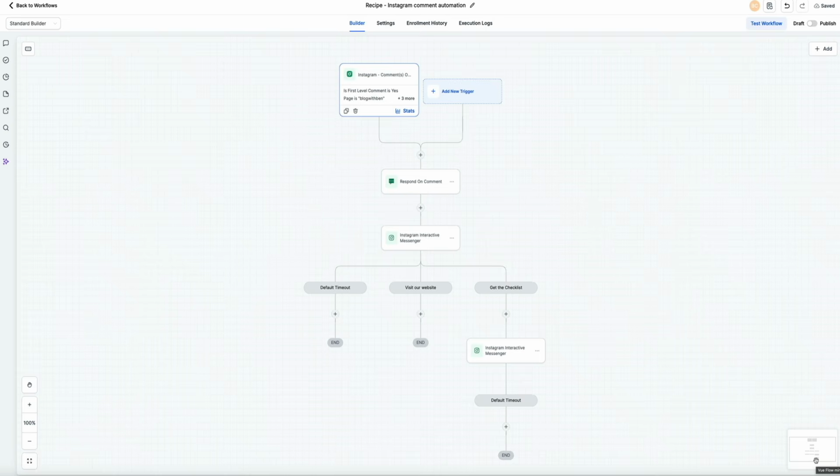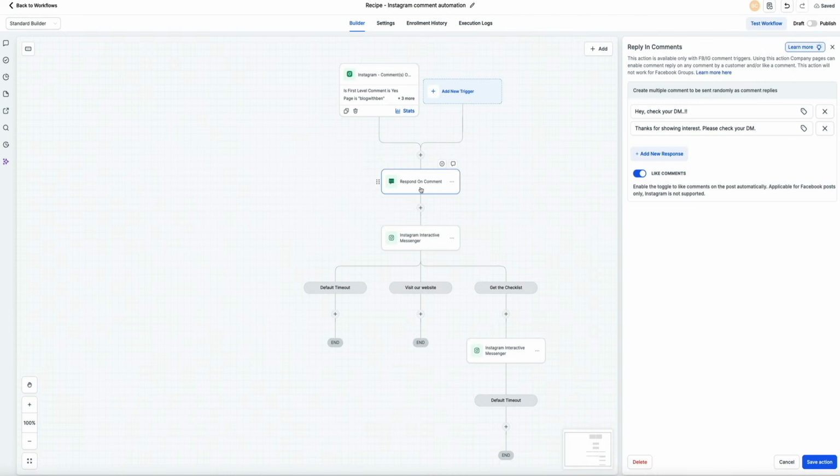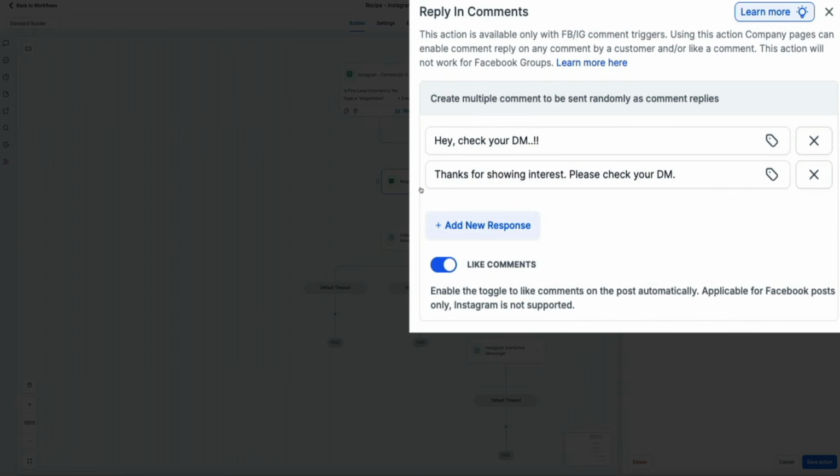The next step in the workflow is Respond on Comment. And if you click that, it'll open up the settings panel on the right. And this is the public reply that gets posted directly in the comments section of your Instagram post whenever someone comments your keyword. It's the first thing they see after commenting, and it lets them know, and everyone else reading the comments, that something is happening and they should check their DMs.